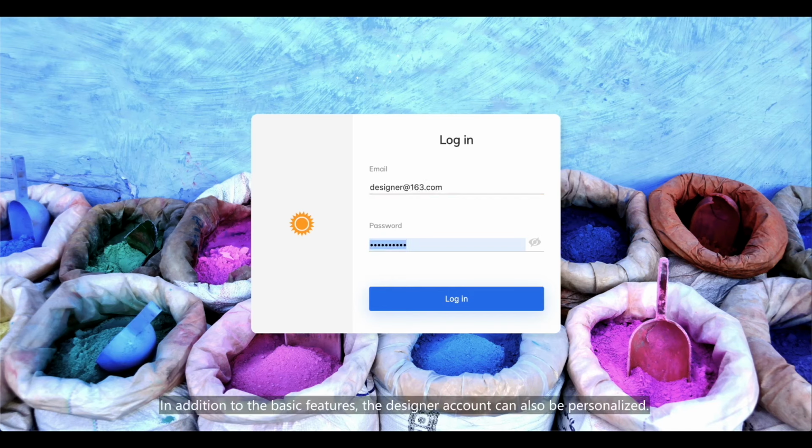Finally, in addition to the basic features, the designer account can also be personalized.